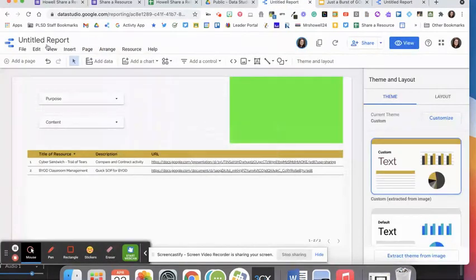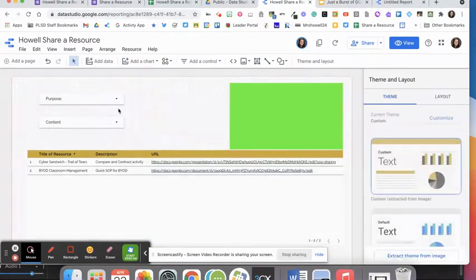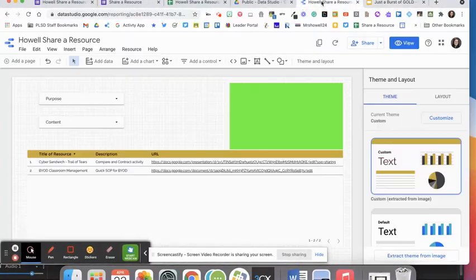Another thing is, just like any other Google Doc, you will want to rename and add whatever this is. So maybe I do how to share a resource. I can add an image down here if I wanted them to, and I can also hyperlink these images if I wanted them to go somewhere by clicking.